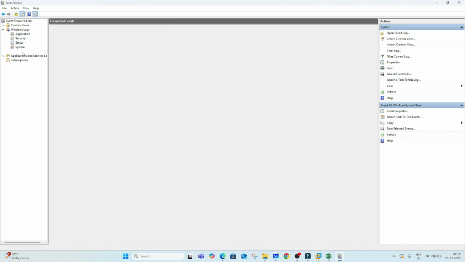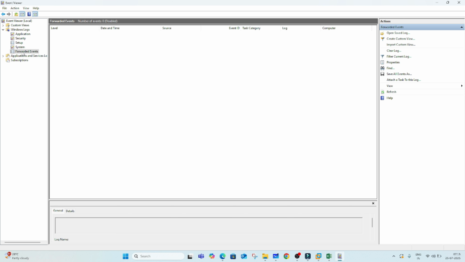So finally, forwarded logs. This section collects logs from other systems using Windows Event Forwarding. In a big company, let's assume all PCs send logs here for central analysis. On my home setup, this will be connected to a VM, so this will be empty. That's normal.